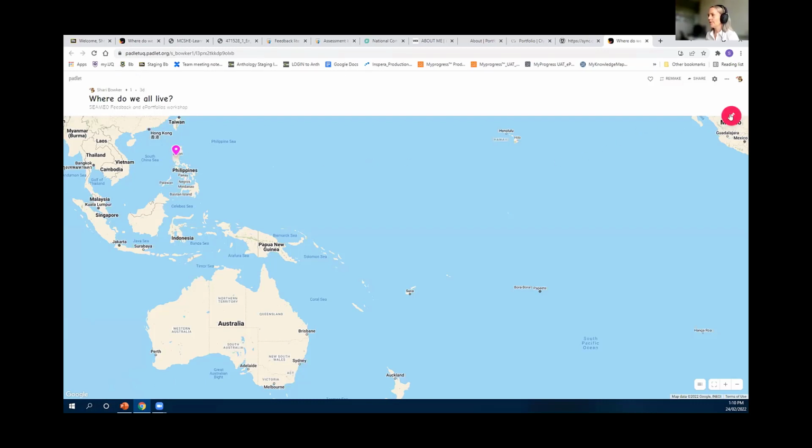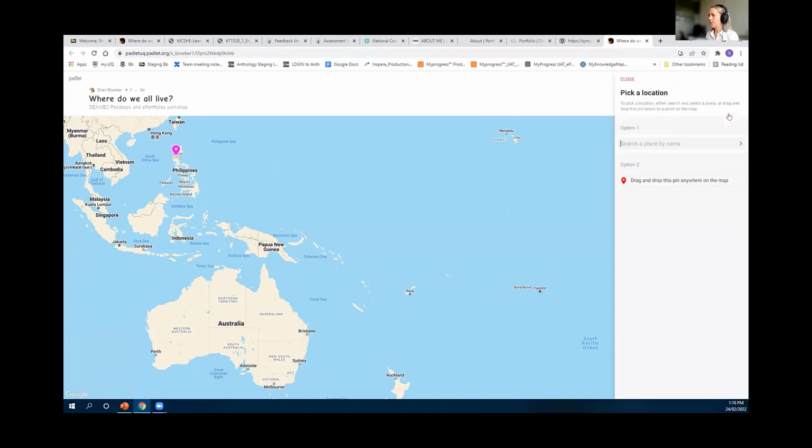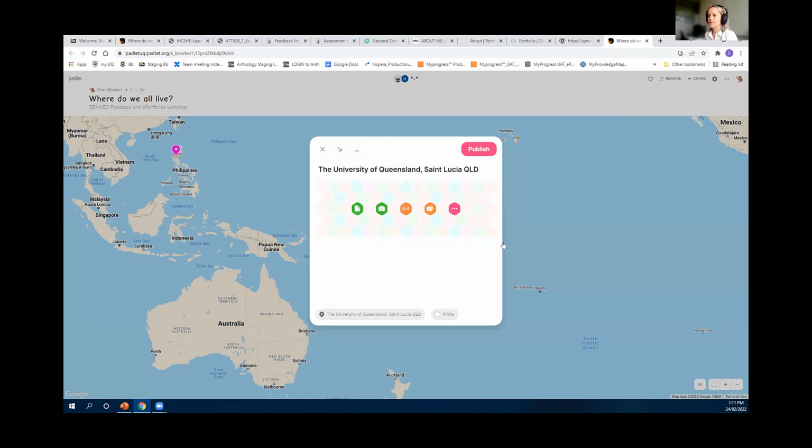Using this plus symbol over here, which turns into a pencil, you can click there and add a post. You can either click and drag this option here to anywhere on the map, or you can search for a place by name. So I might put in Brisbane, or I might put the University of Queensland. I'm going to start typing in University of Queensland. There we are. And then you're going to have this window open up.